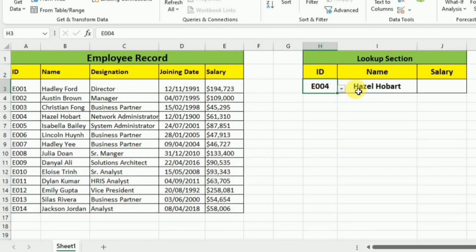Now you can see that the name is written in front of the employee ID. If I change any employee ID, the name is changing automatically. We can verify this from the data that the employee ID of the E009 is corresponding to the Danial Ali, that is written over here.